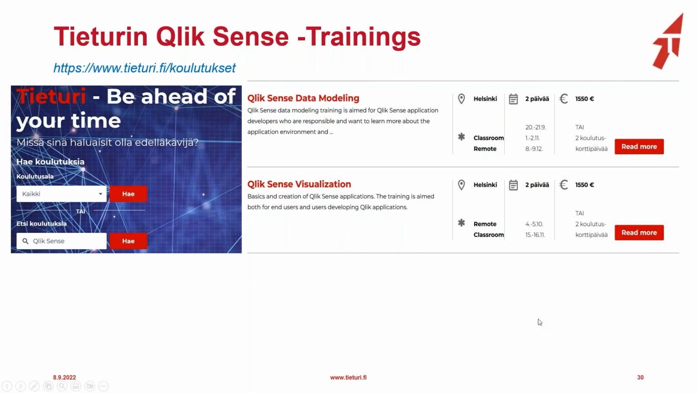So coming to this slide, what kind of trainings we offer. That was the visualization part, basically. So this is where you will learn the basics of how to create, with a small amount of data, your meaningful, beautiful Qlik applications. So that's a 2-day training.